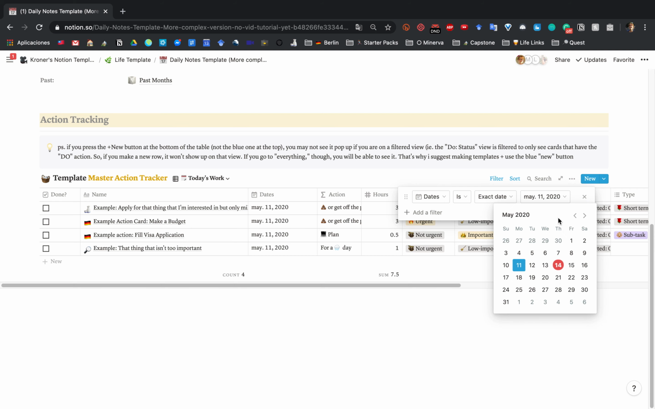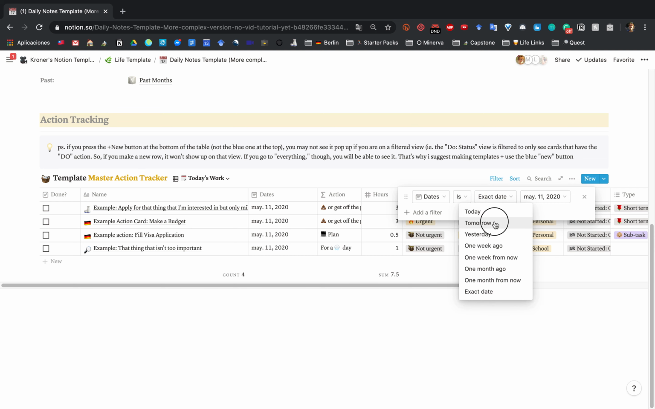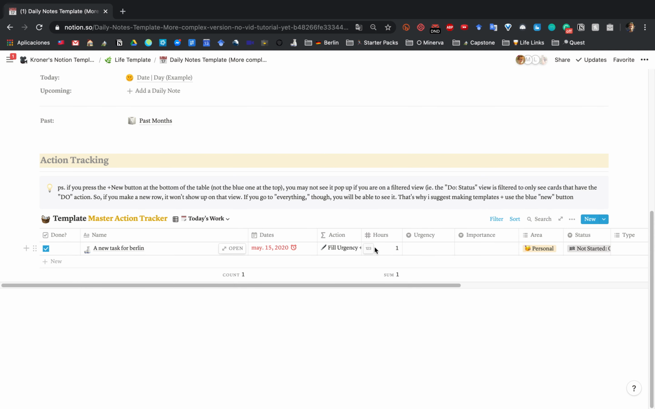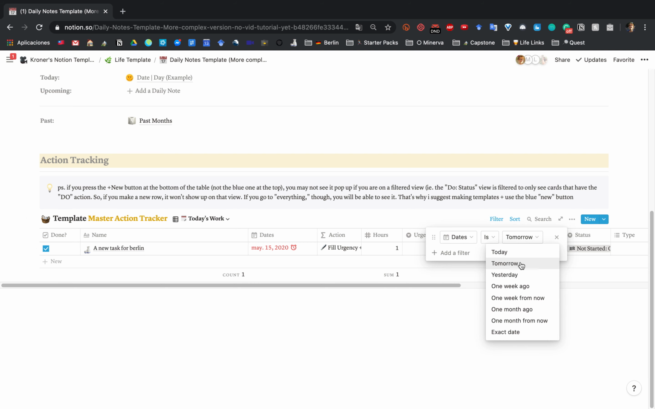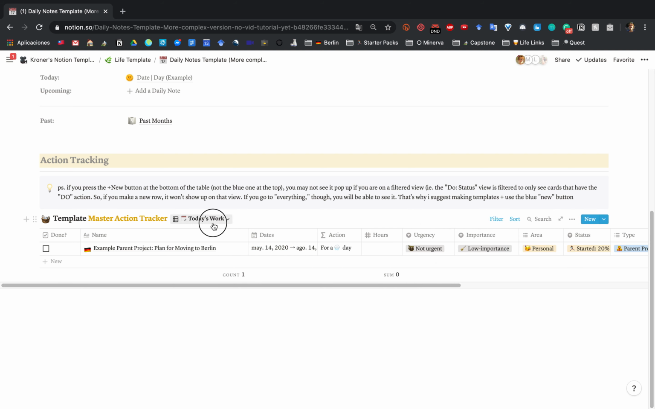So if you have the day before, you can go in and filter it to be tomorrow, and you can see what you have to do for tomorrow, and it'll show you how many hours you have to work tomorrow, and then you can plan your day better. But we're going to keep this as today because it's the template.